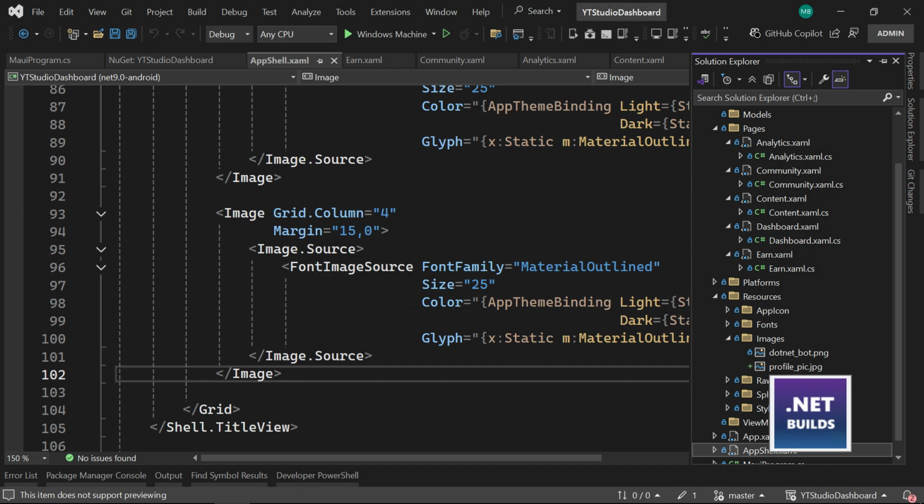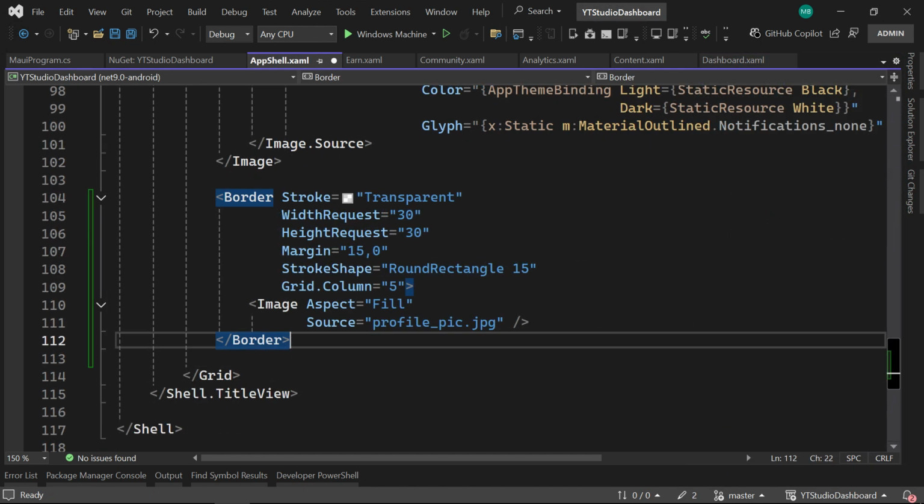To make our image circular, we'll add a border and set its width and height to 30. Then, we'll set its stroke shape to round rectangle and give it a corner radius of 15. We'll set the stroke to transparent, give it a horizontal margin of 15, and place it in the last column. Now, inside our border, we can add an image and set its source property to the file name of our profile image. We'll also set the aspect to fill.